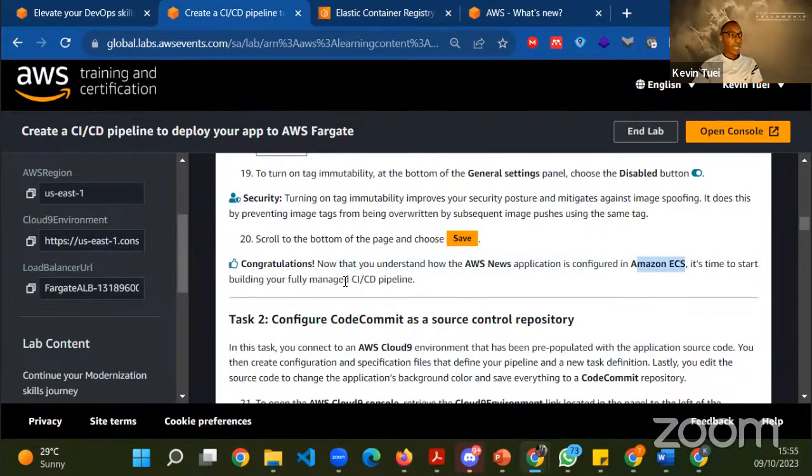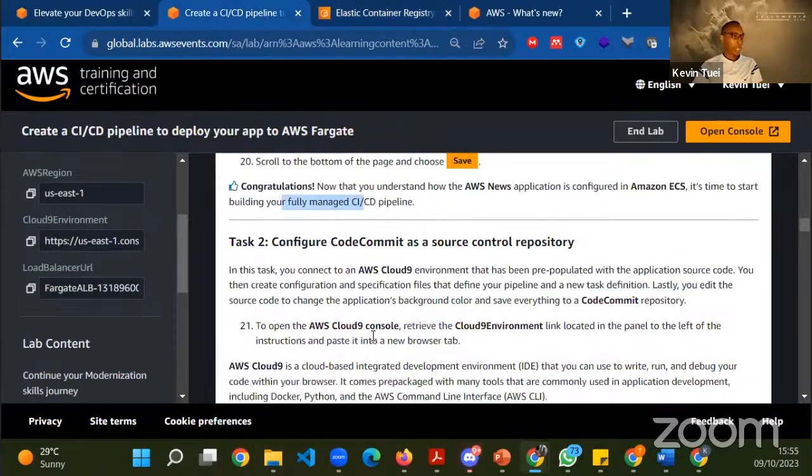So we've now understood how the AWS News application is configured within ECS. Now it's time to build a full CI/CD pipeline. Wow, I've been waiting for this. So you need to configure CodeCommit as a source control repository. So just connect to a Cloud9 environment that has been pre-populated with application source code.